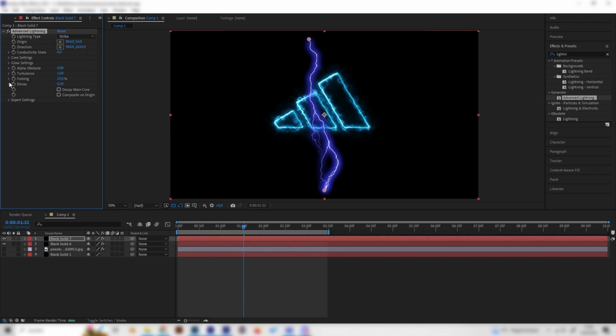So go to, where is it, to core settings, no, to glow settings, and just select the pen tool and just find the perfect color.